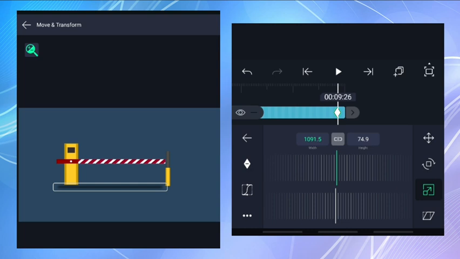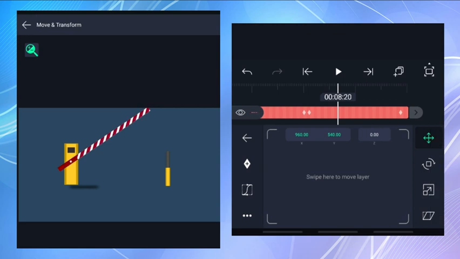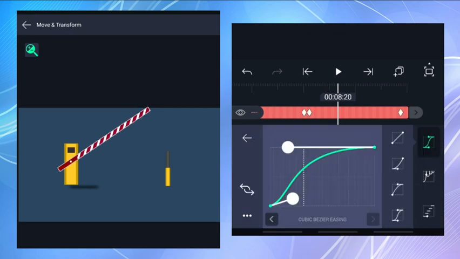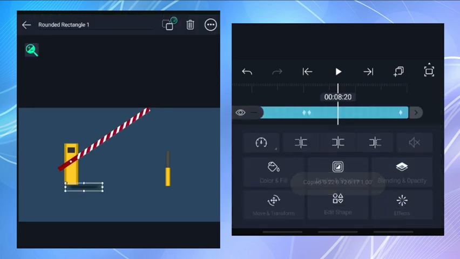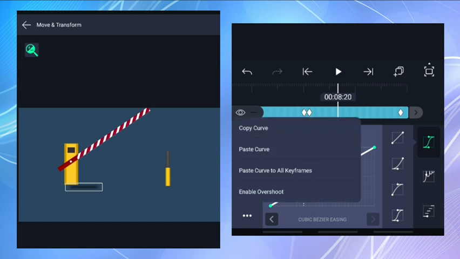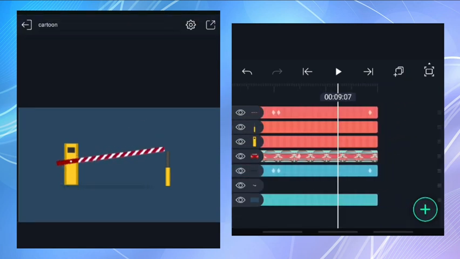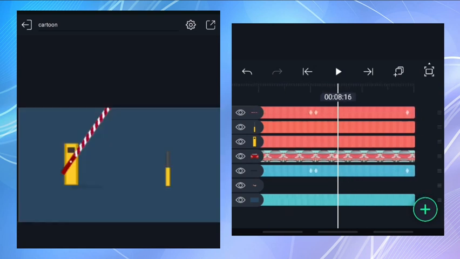So all you need to do now is copy the graph on your bar, on the rotate, copy the graph here. So we could click on that, copy curve, and then I'll paste it here for the move of the shadow. Now paste it on the shadow, so the movement is the same. Okay, the movement is the same.